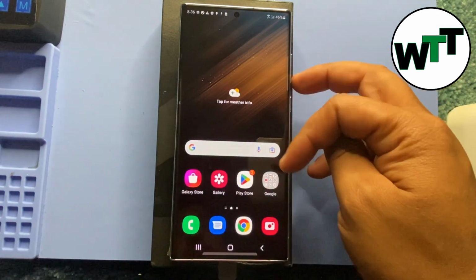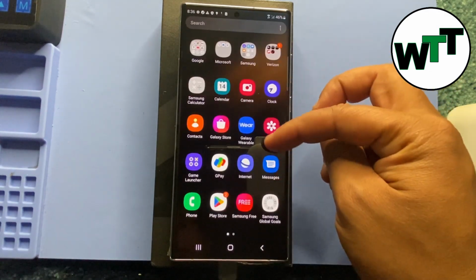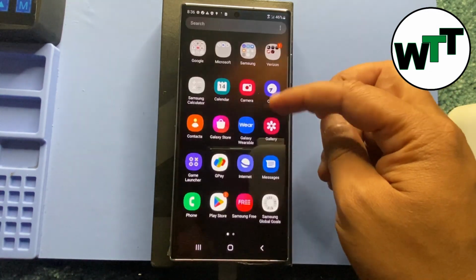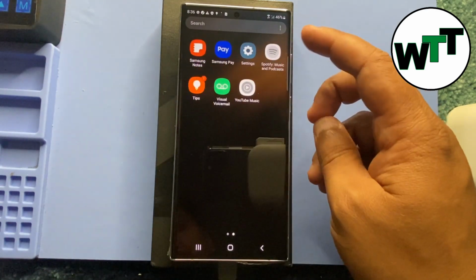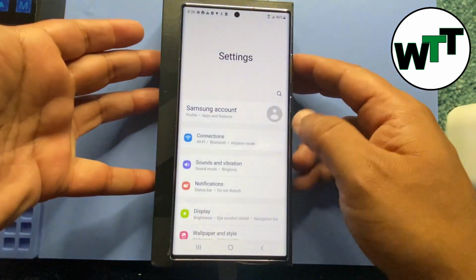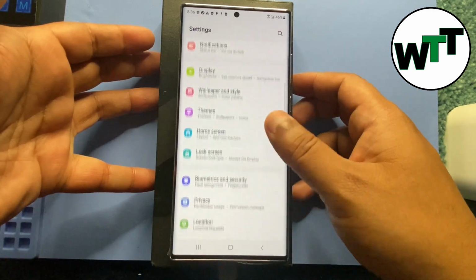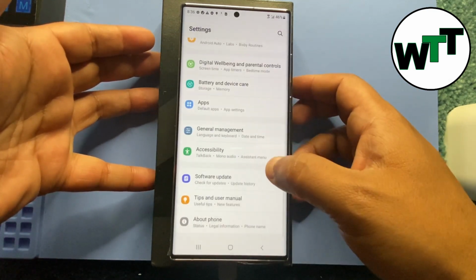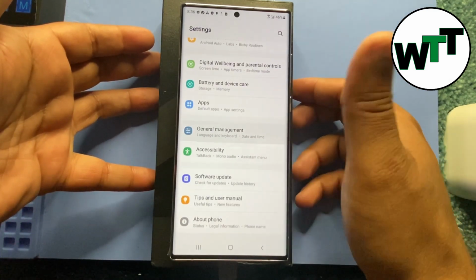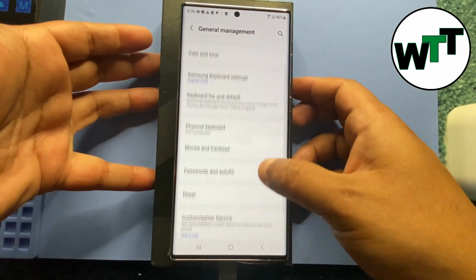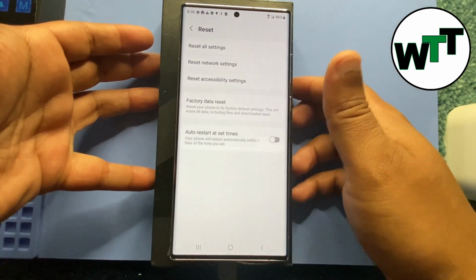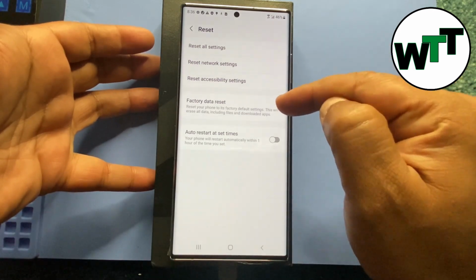First of all, I'm going to go into Settings. Next, I need to go into General Management. Click over here, go all the way down, click Reset, and then you can do Factory data reset.